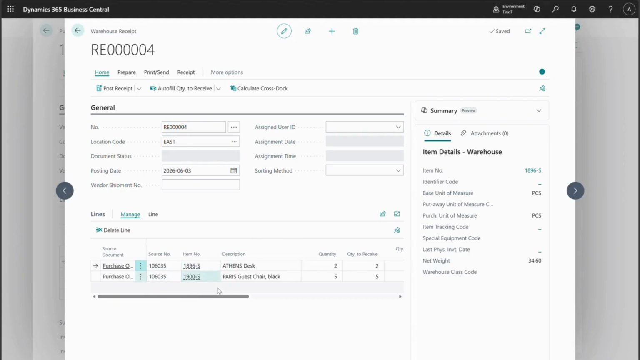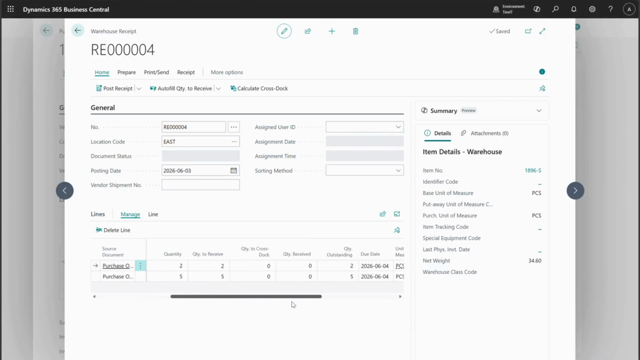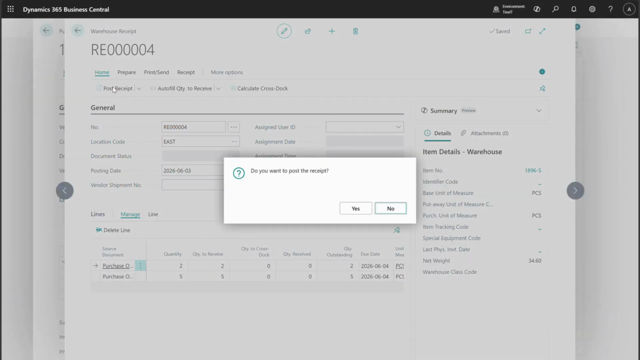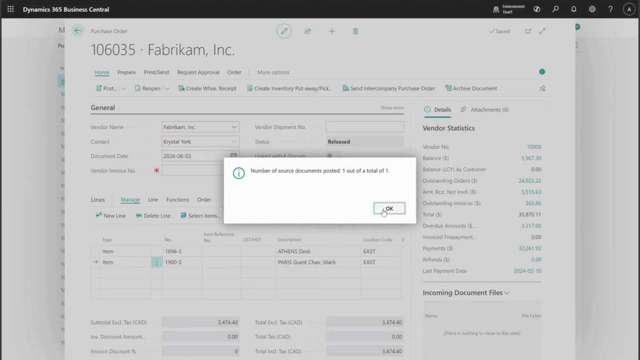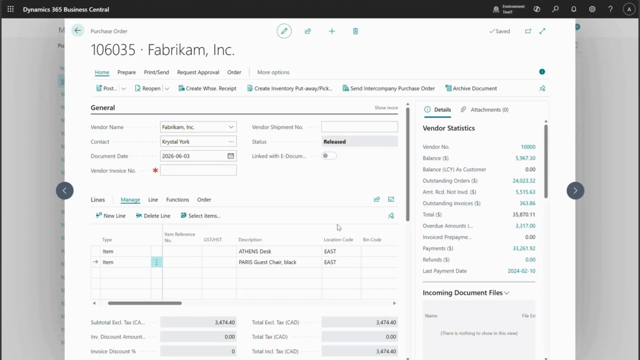At this stage, you can perform quality checks, receive partial quantities, over-receive, if permitted, or create multiple receipts against a single purchase order. For this example, we'll receive the full quantities and post the warehouse receipt. Once posted, the inventory is updated. We can see that the ordered quantities have been received, and the system now shows the remaining quantity to invoice.